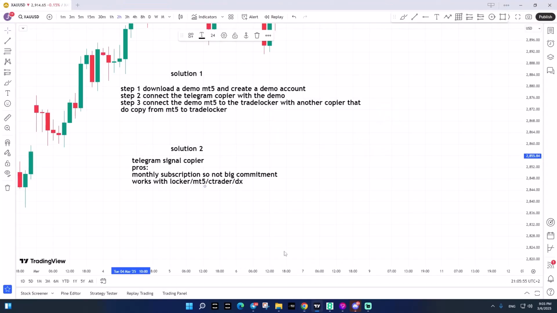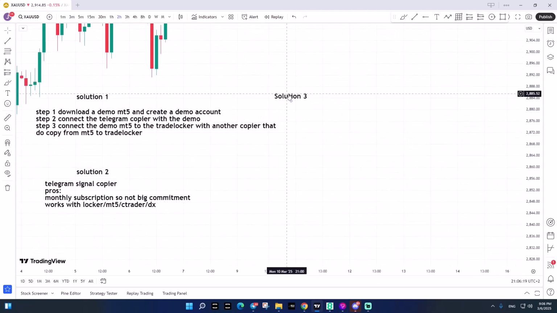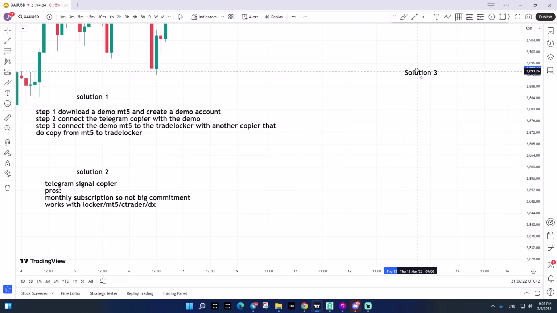Now let's go over to solution number 3. Solution 3. You need to understand, I'm showing you solutions and you pick and choose whatever you want. The idea here is to understand what we are looking for and what we are looking to do. And if you find a similar solution or tool, use that. You are not obligated to use the tools that I showed to you.